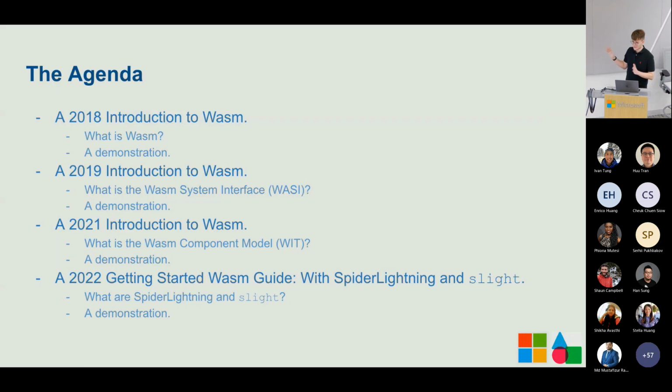So my goal back in 2018 will be to introduce you to what WebAssembly itself is. So hopefully you'll leave 2018 with that knowledge. Then we'll move on to 2019. I'll introduce you to something called the Wasm system interface. Then 2021, we'll move forward to the Wasm component model. And again, finish off with the little tutorial at the end. And as you can probably tell, we have 4+ demonstrations. Because, I mean, what could go wrong with 4 live demos, right?